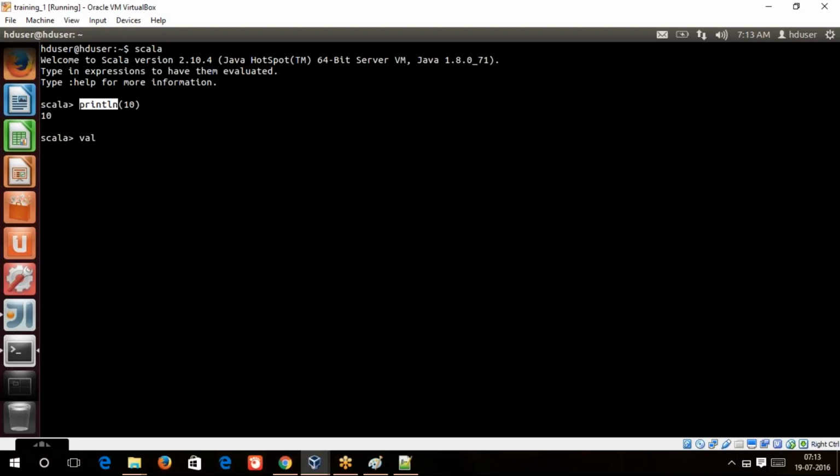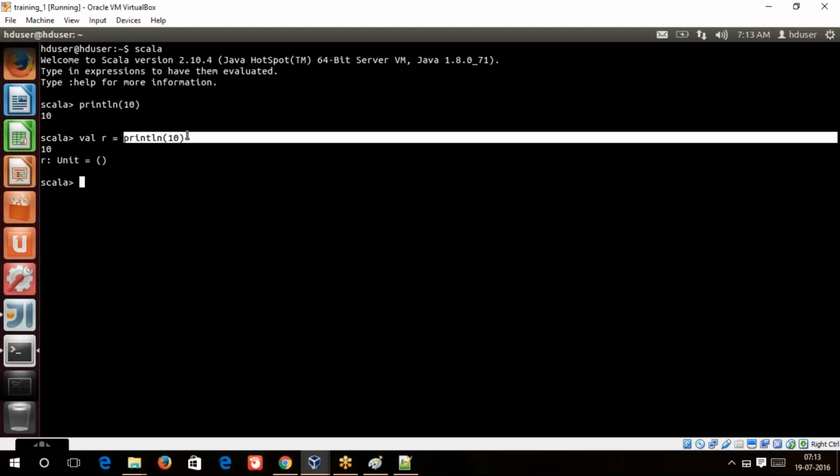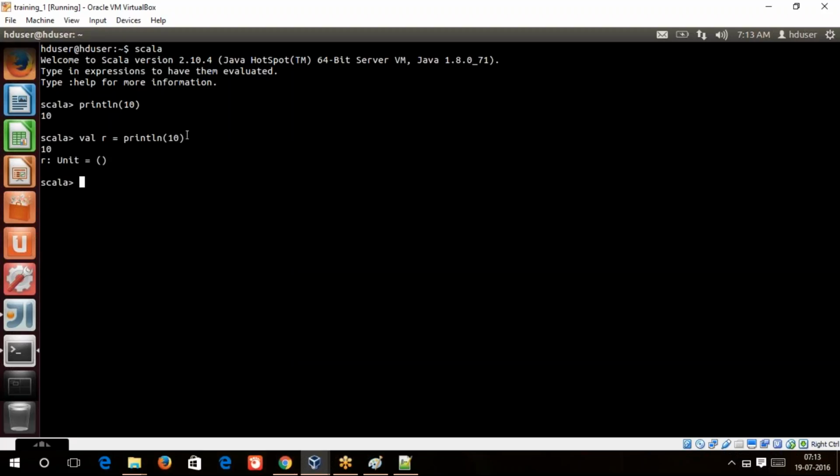We can check that. I can check val r equal to print, I'll just say 10. If you see, the data type of r is unit, and its value is represented in this fashion. Hence it means that println does not return anything. If it does not return anything, this is a statement actually.